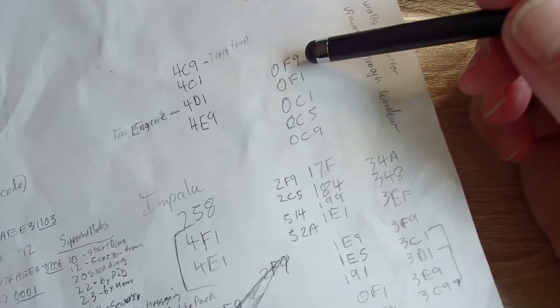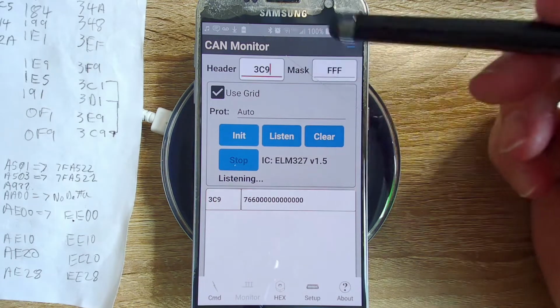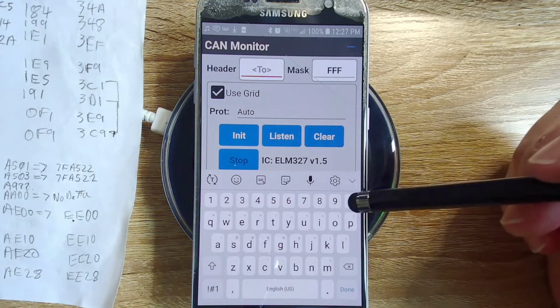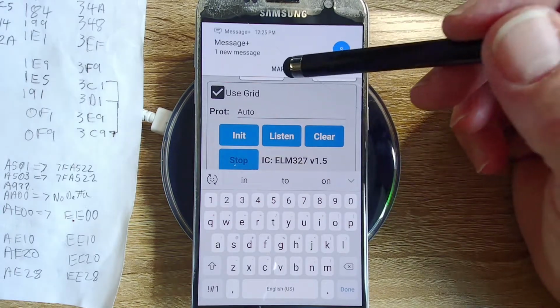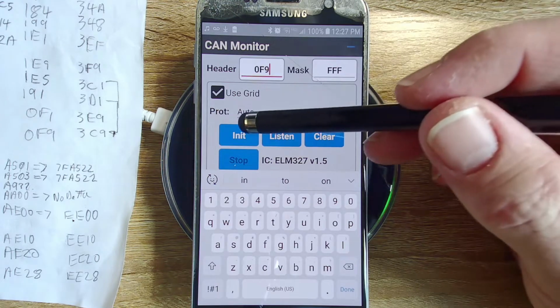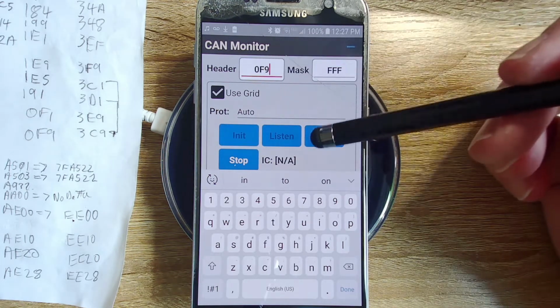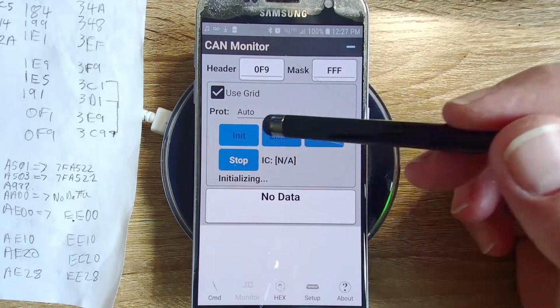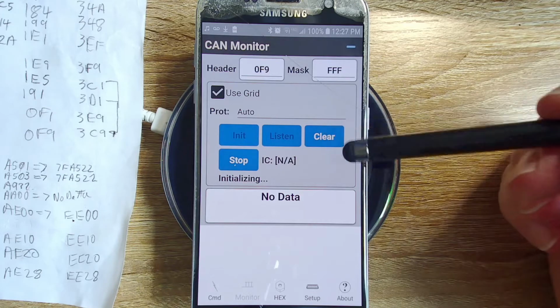So let me put in 0F9. I think that's got some noise coming in it. So let's go. 0F9. Okay, so I have to initialize it to the new mask and address, new header and address. Whoops, stop. You want to stop it. Oh, okay, it's getting stuck.